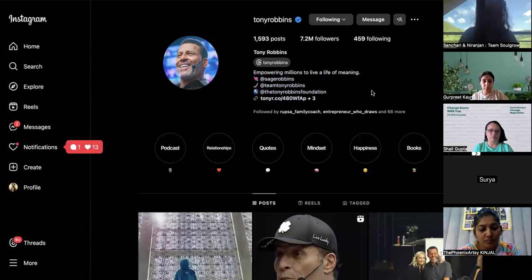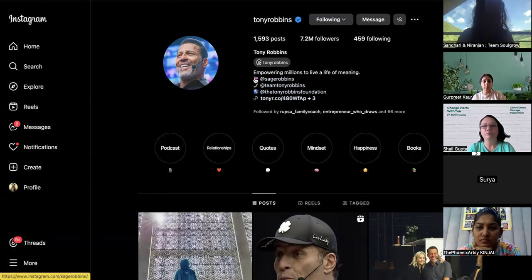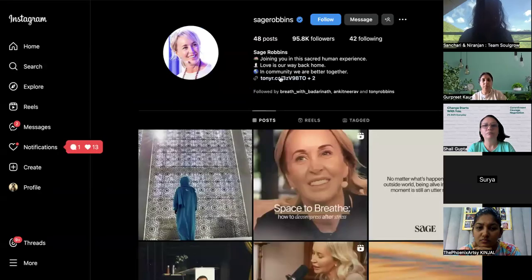So Tony Robbins has a very simple line: empowering millions to live a life of meaning, and he has connected these things. For example, this heart icon is for his wife. You can see his wife's one: Joining you in this sacred human experience. Love is our way back home. In community, we are better together.